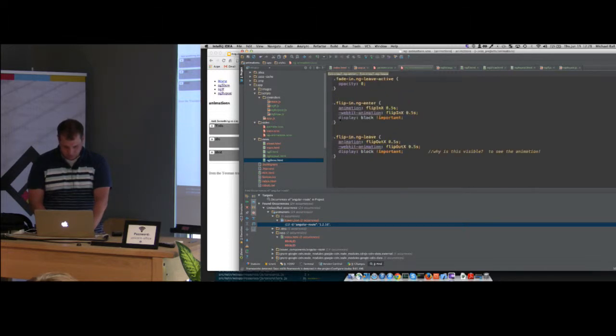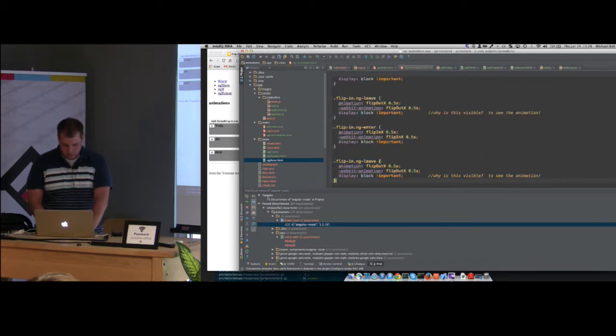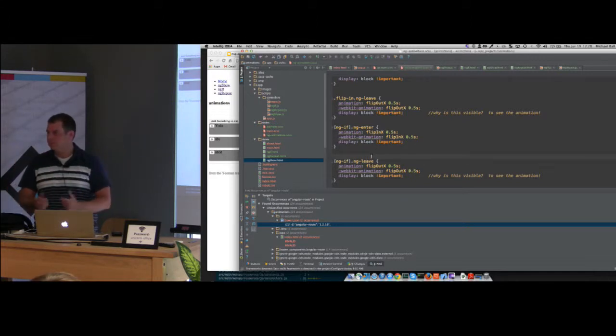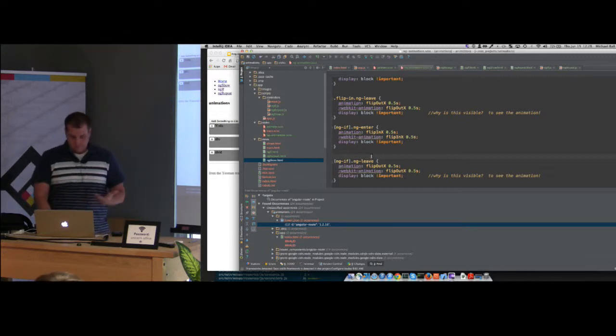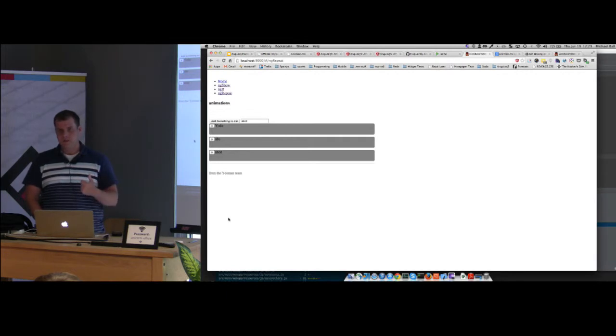So let me do this one. Say I wanted every single thing that was ngIf to fade in and fade out. I would just do that, and that's every single element that's marked with ngIf now fades in and out, right? Because it's just how CSS works. Is that good? Any questions? Does that make sense?